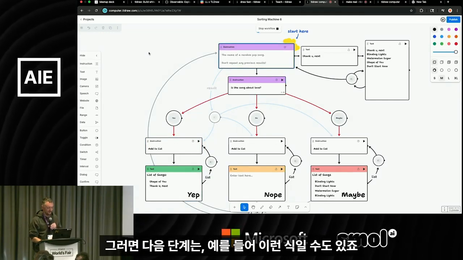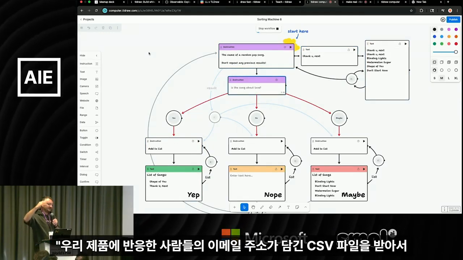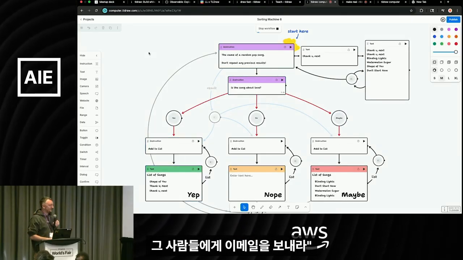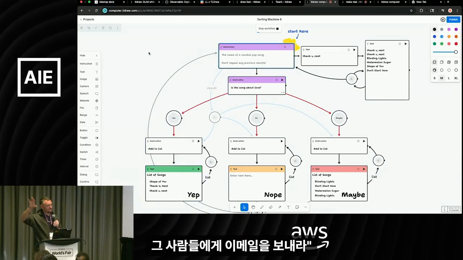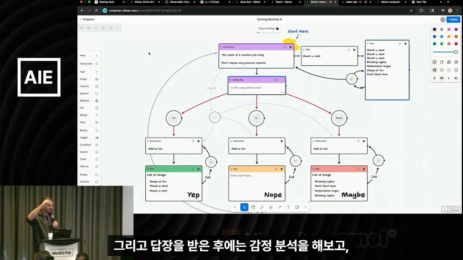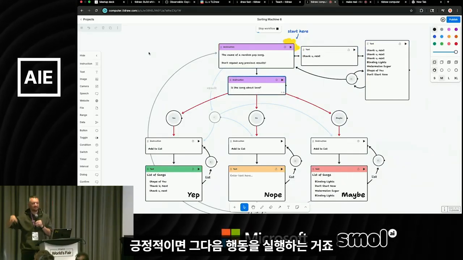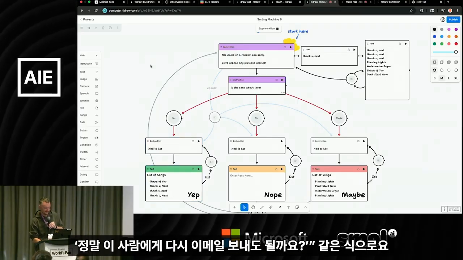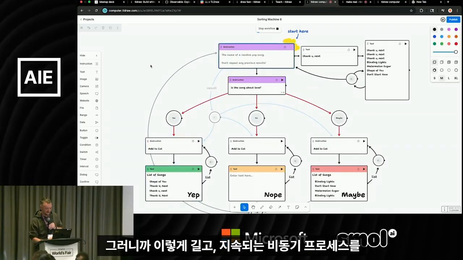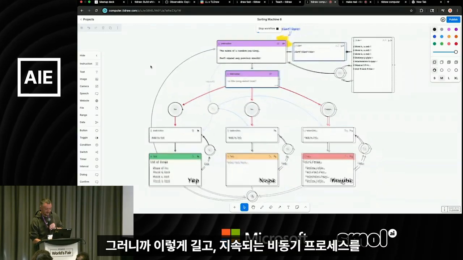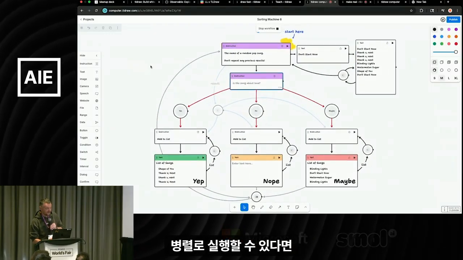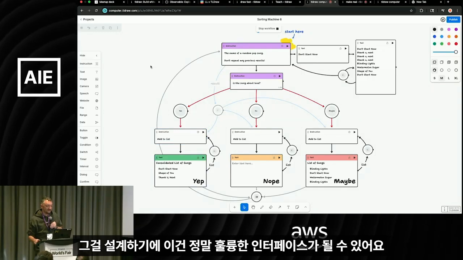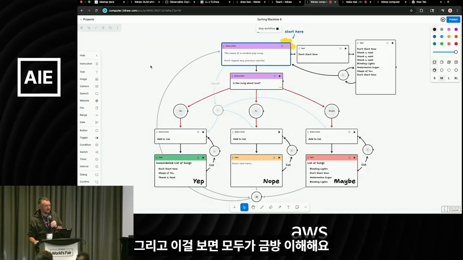And maybe that's what we do next, where we say, take this CSV of email addresses of people who've engaged with our product, email them all, get a response, do sentiment analysis. If they like it, do something next, and so forth. Wait for me, text me and say, like, should I really email this person again? Maybe I say yes. So having a big, long-lived asynchronous process that could be run in parallel, this would be a great interface for designing that, and everyone seems to get this.